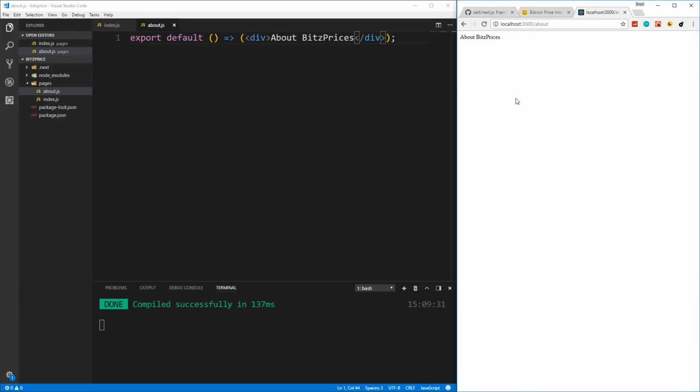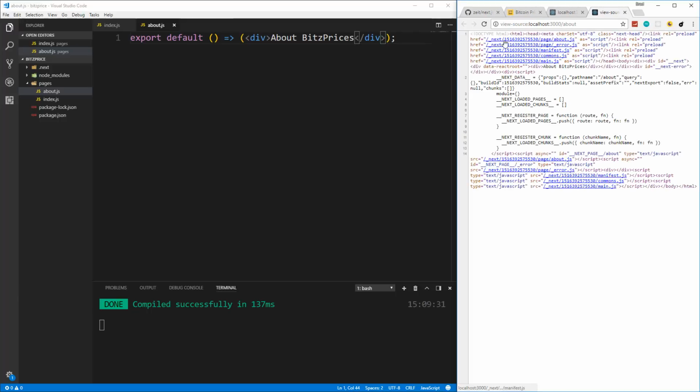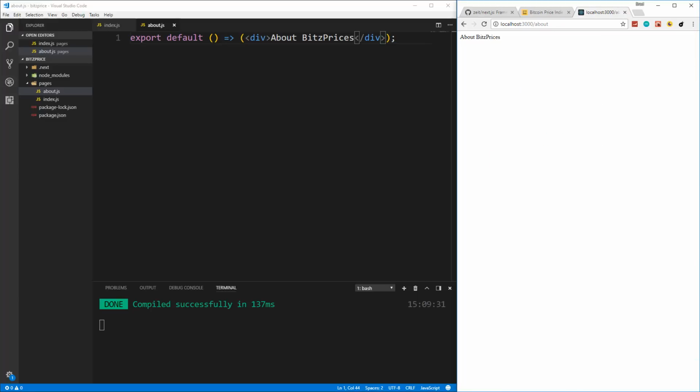Okay, and if I look at the source code, you'll see that we have our doc type, all that stuff is in there, everything that we need to run our server. Okay, and I'll show you how to change things and add things to the head and stuff like that in a little bit. But let's prepare these components a little better.